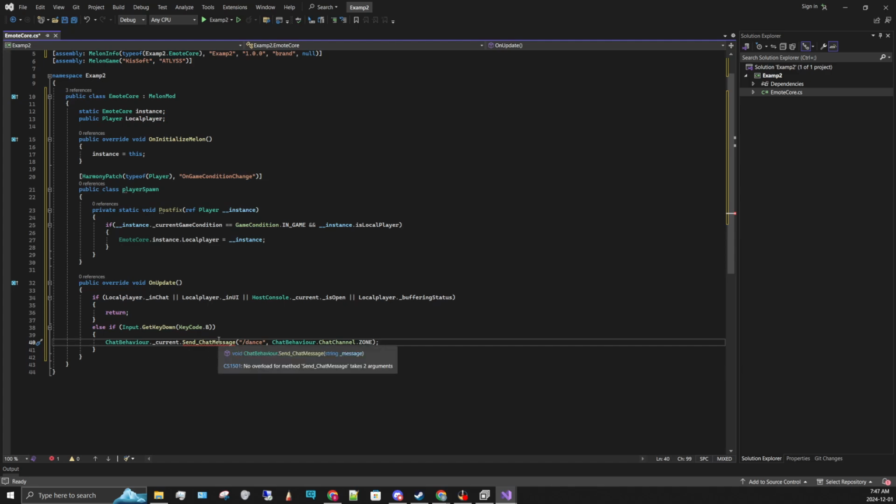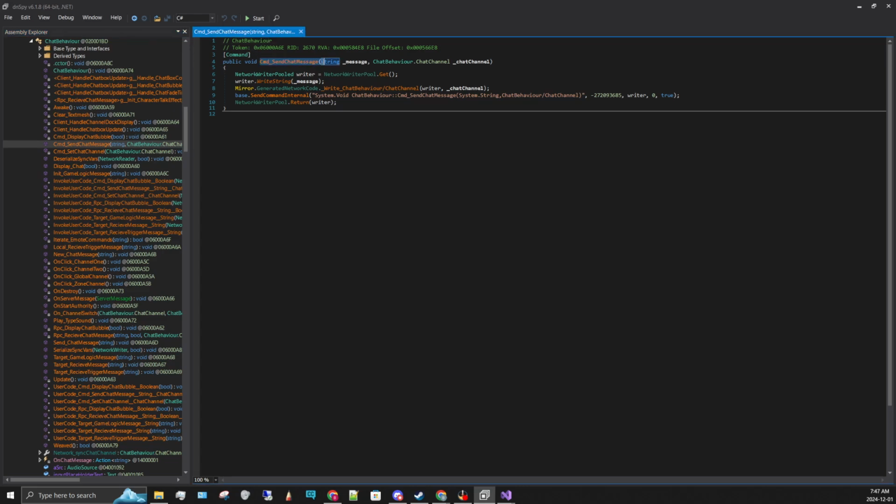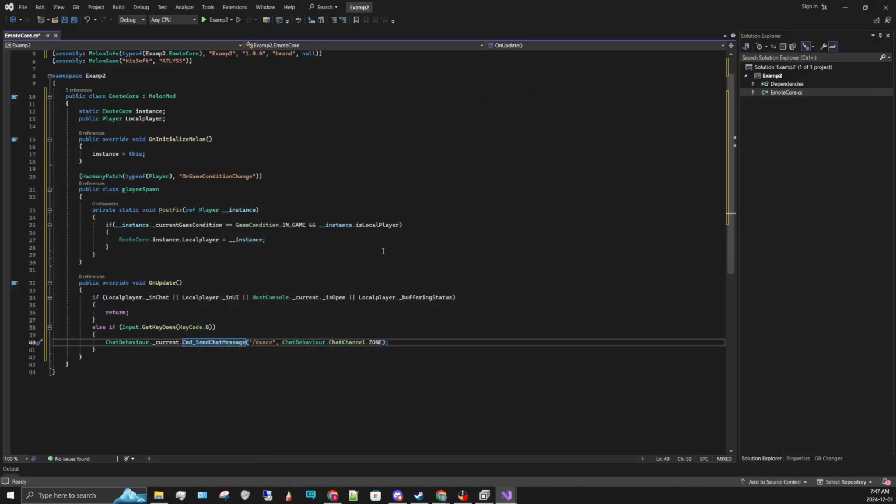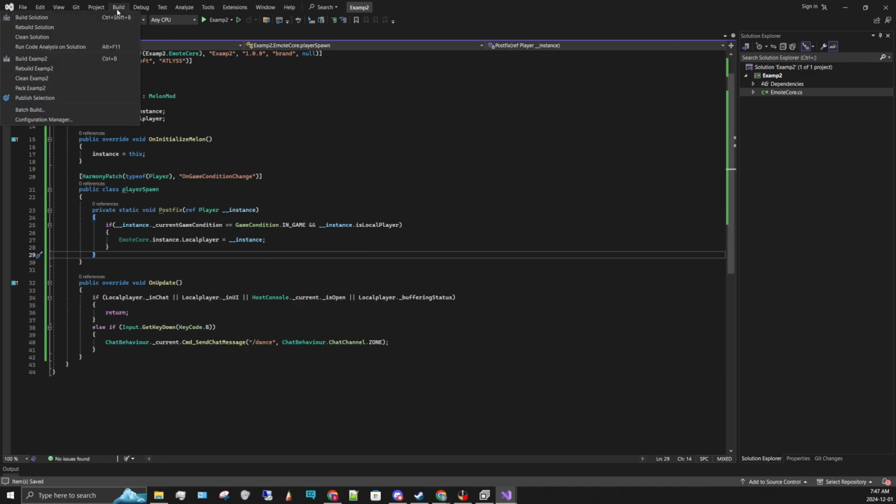Why are you giving me an error? Because I've used the wrong one, because this is not the right one. You want cmd send chat message, which is the one we looked at here. cmd send chat message. User sends the synchronized message. And at this point, this mod will in fact function. So you can go build solution.